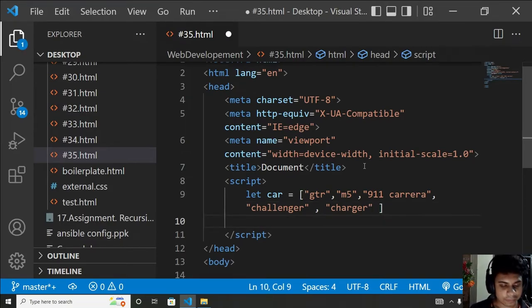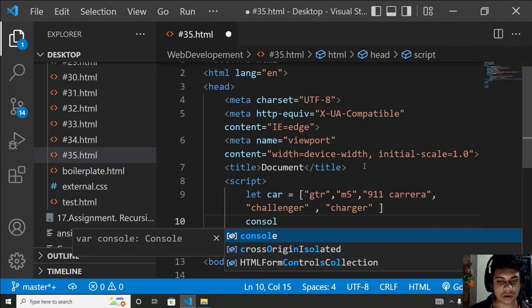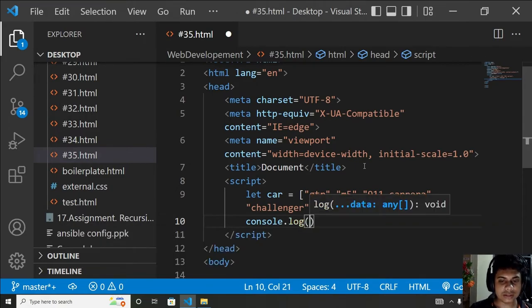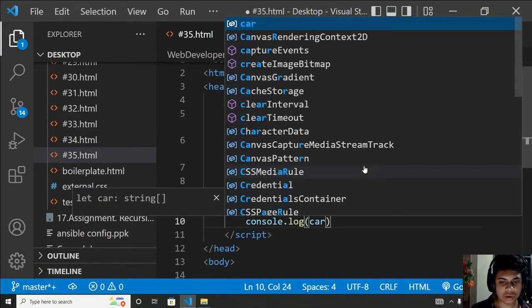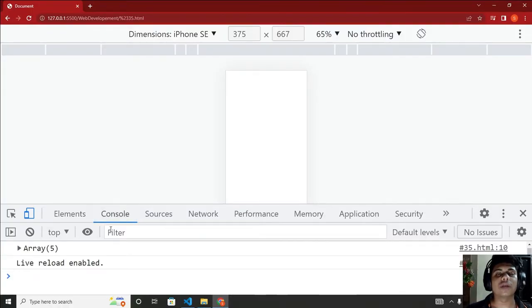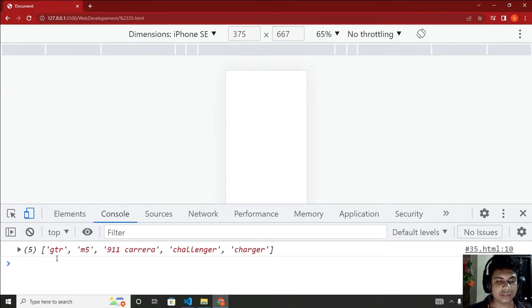Let me first print it. Console dot log, and in this I'll write car, and insert a semicolon as well. Now it's time to save by pressing ctrl plus s, and go live. Now you can see the array. Let me first refresh to remove this live reload enabled. Now you can see GTR, M5, 911 Carrera, Challenger, Charger.